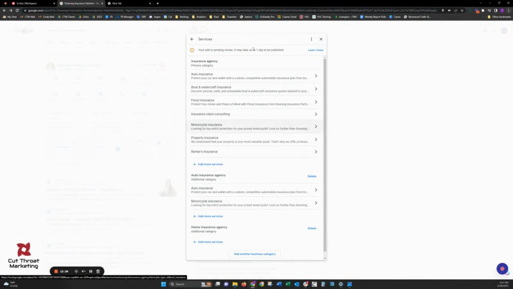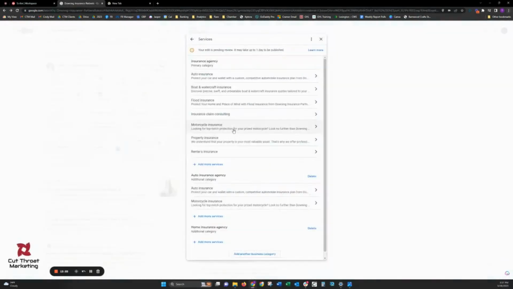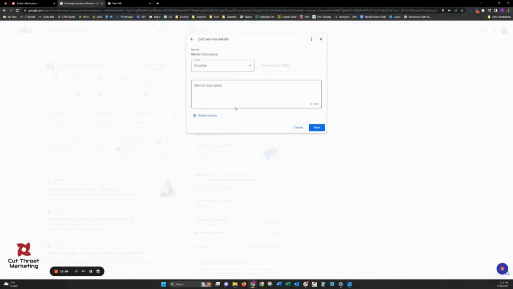I recommend at least once a month coming in and looking at these to see if any have popped through that you do not do, or maybe some have popped through with phrases that you would not have thought to put here, but that are relevant. So just keep an eye on those things. I'm going to finish putting these in right here. Here's one for renters insurance.